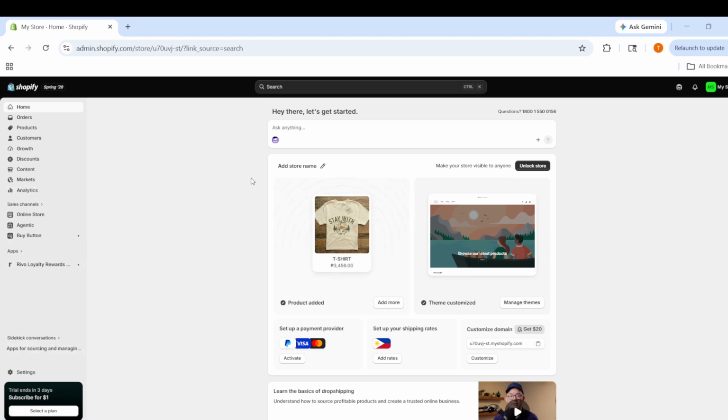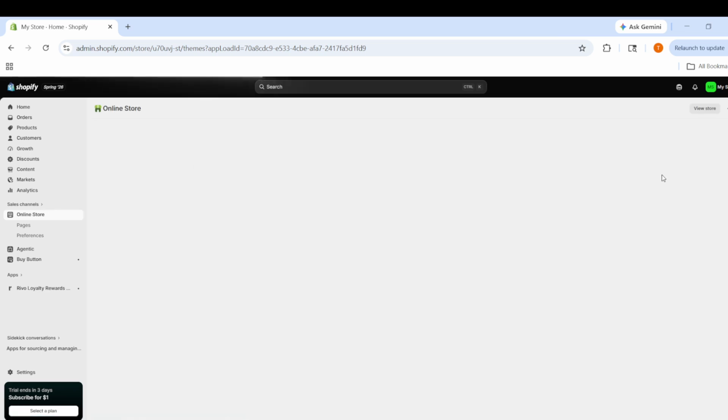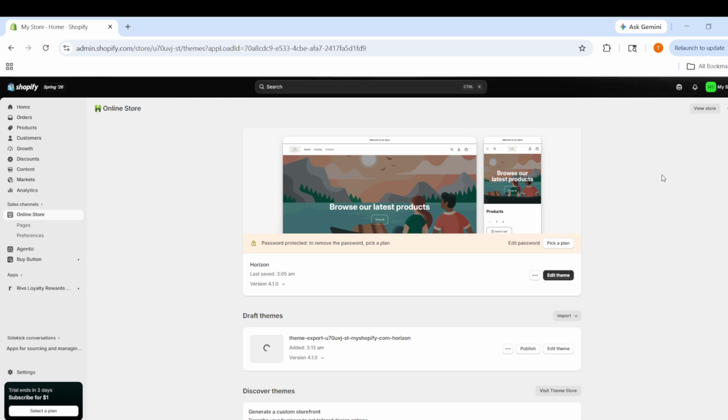Start by logging into your Shopify admin dashboard. Once you are inside the admin area, look at the menu on the left side of the screen. This is where Shopify keeps the main sections for your store, including orders, products, customers, and your sales channels. You are looking for the section called Online Store. Click Online Store from the left-hand menu.